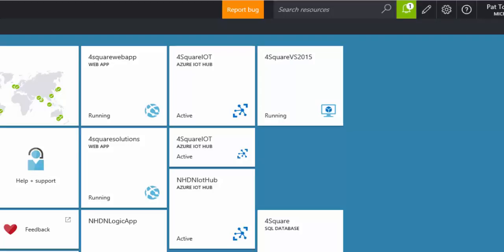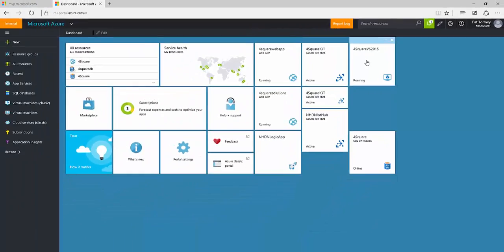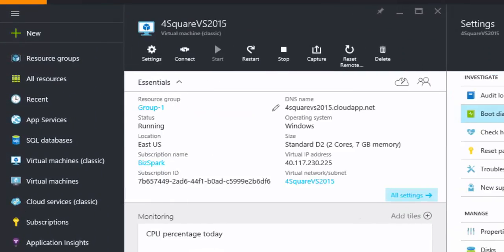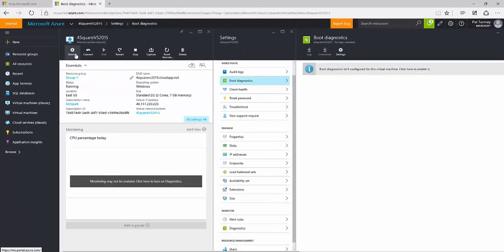Okay, that took about 5 minutes, but I spared you having to watch it spin. So now we have something in here called Foursquare VS 2015. Let's see what it gave us. So let's figure out how we can connect up to it. When you look at a virtual machine, as far as you're concerned, you're just going to remote desktop into it. But options here are settings, connect, start, restart, stop, capture, reset remote, and of course delete it.